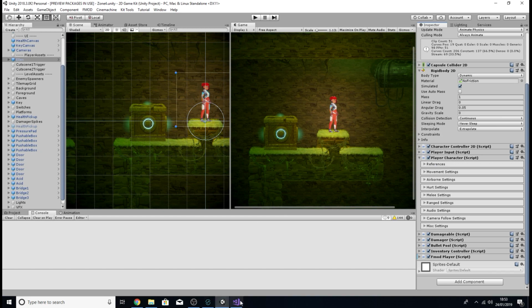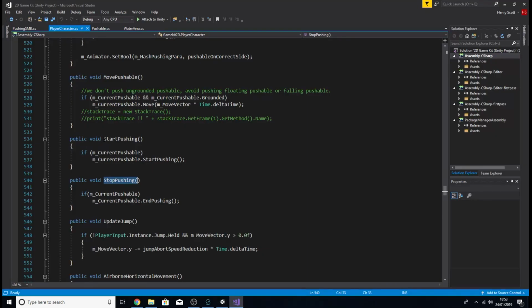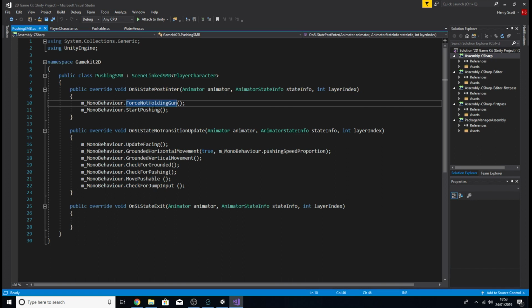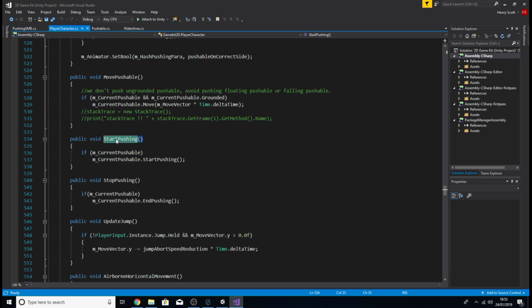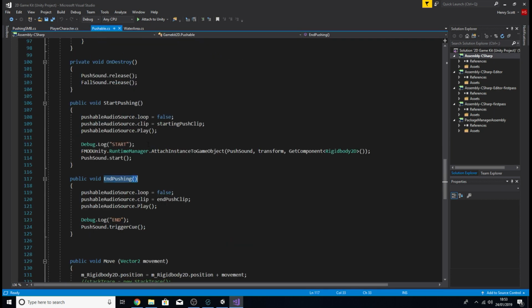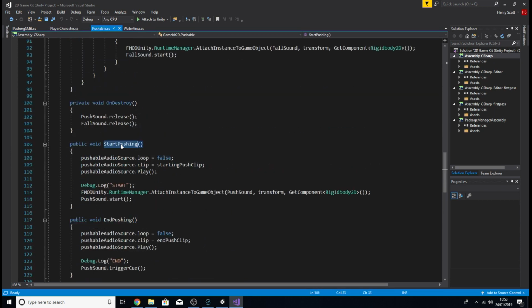However, if we go back to the player character script, these 2 functions are also not being told to start within this script. They're actually being told to start within the pushing SMB script. So in the OnSLStatePostEnter function, wow, that's a mouthful, the StartPushing function from within the player character script is being told to start, which in turn tells the StartPushing function within the pushable script to start.